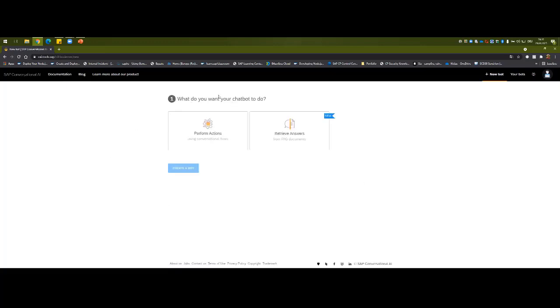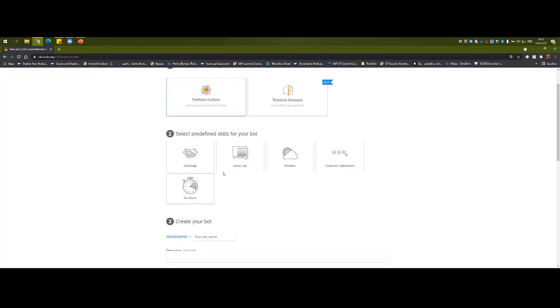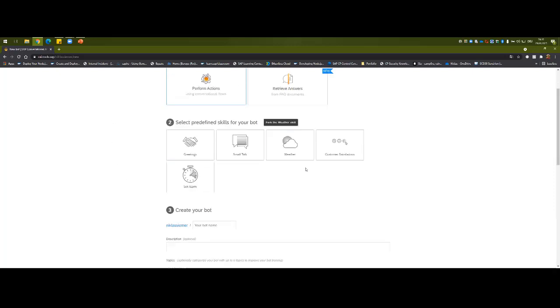Then I could decide, should it be a perform action bot or should it be an FAQ bot? Because if you have a CSV file with questions and answers, you can create an FAQ bot, upload this CSV file, and then you have a finished FAQ bot, which is answering these questions. But I want to make a perform action bot because the bot should respond with Hello World. Then you can select some predefined skills if you want, something like greetings, small talk, weather, customer satisfaction, and alarm. I do not want to use one of these here.